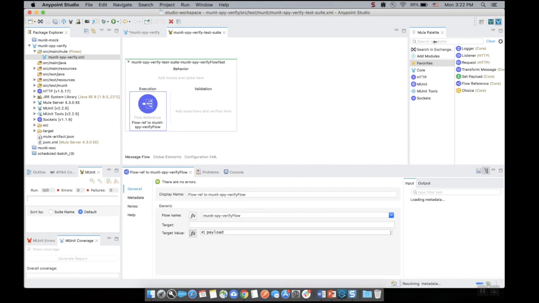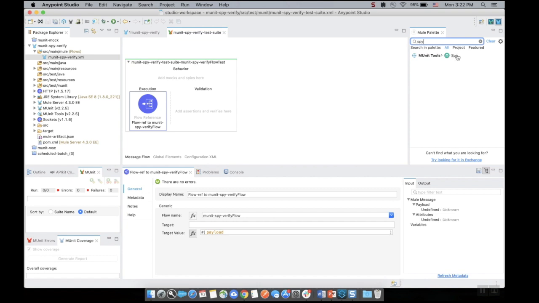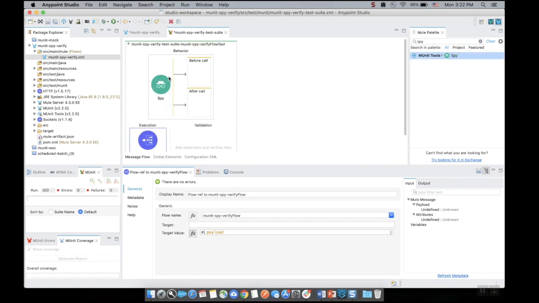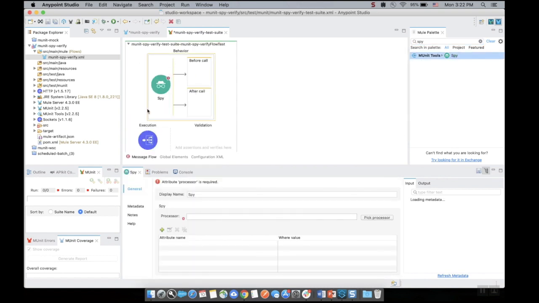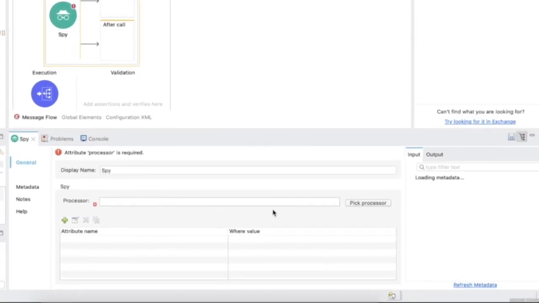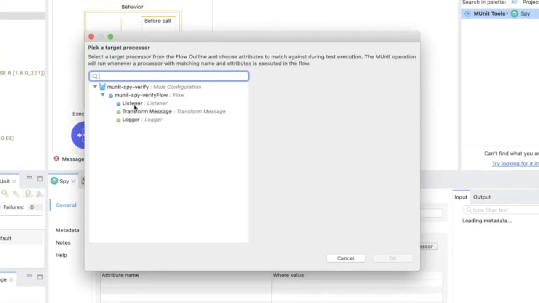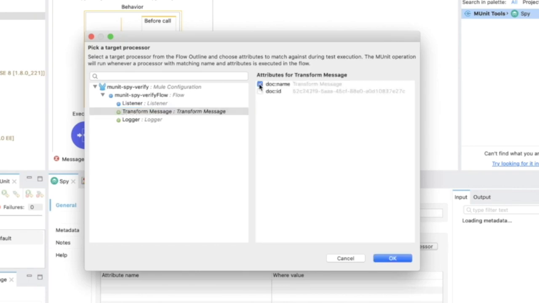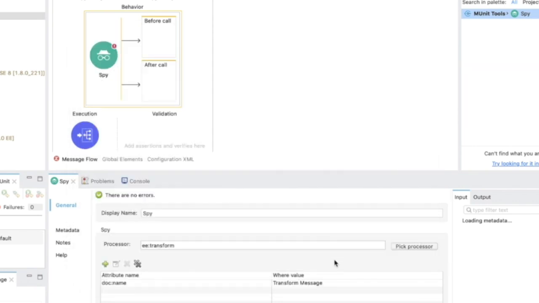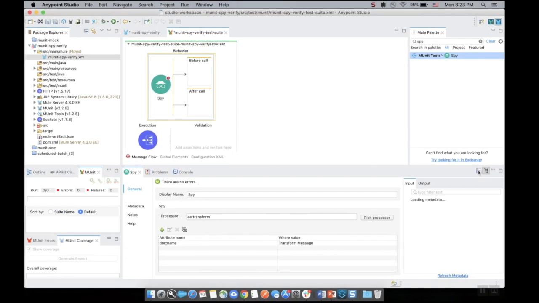Now, drag and drop a spy event processor from the palette into the behavior section of the test. Now let us configure the spy event processor. Under the spy, pick the processor that you want to spy on. We are going to spy on the Transform Message in this application. So let us select Transform Message and click on OK, and click on the save icon.